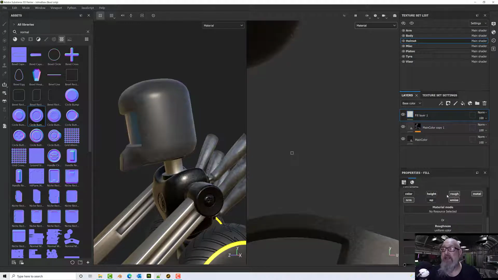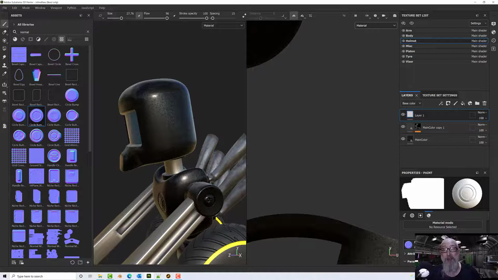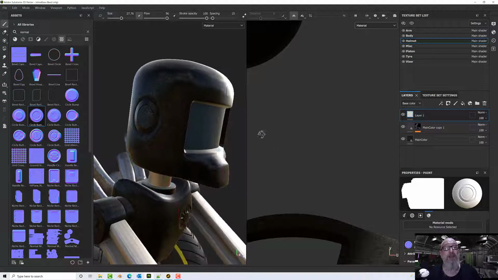Same again, just my normals. Drag my desired thing in there. Oh God, I'm having such a moment. It should be a fill layer. There we go. Not a fill layer, a paint layer. There we go. That looks quite nice.